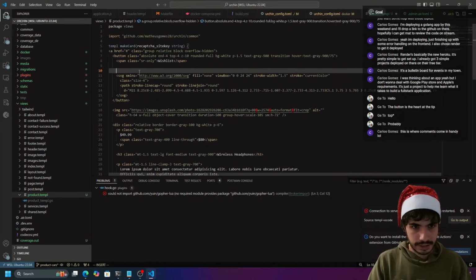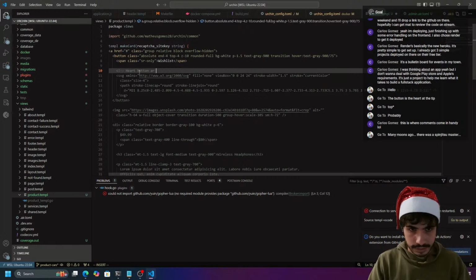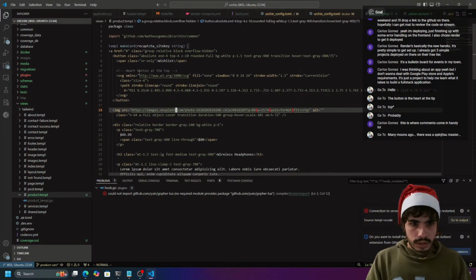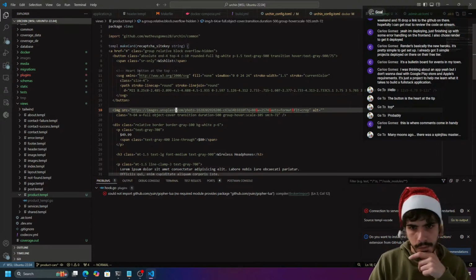So this is actually the heart button. Of course, we have the image, which is some image from Unsplash, I guess.